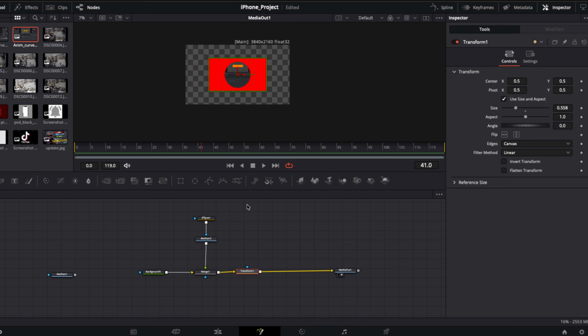Now that transform node is going to affect both the background and the mask. So placing the transform node at the right place also matters a lot.